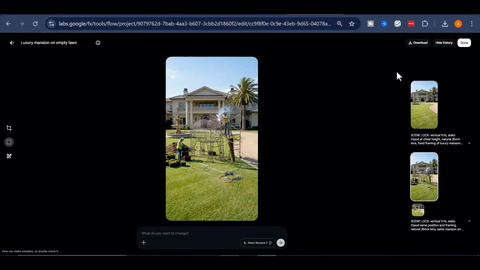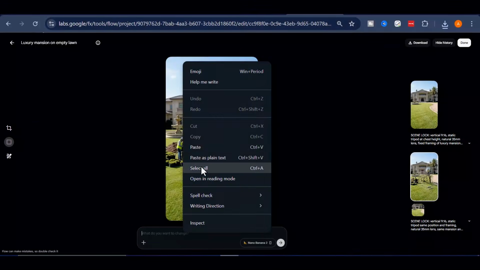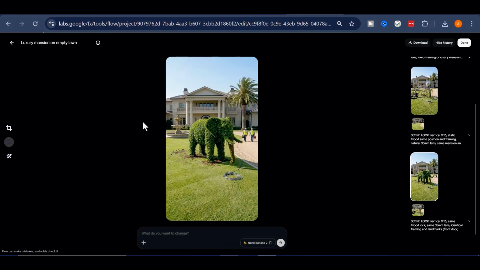Now, watch me repeat this exact process for all 4 prompts, one after the other, saving each image as you go. By the end of this step, you should have 4 clean, AI-generated images ready to work with.